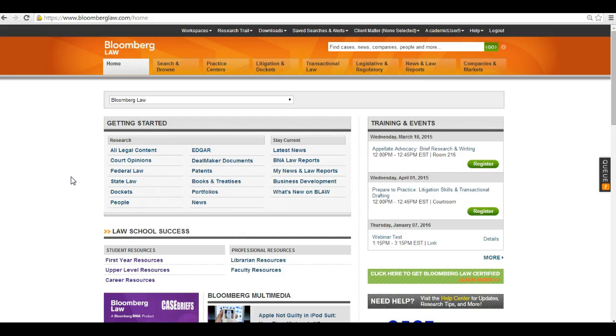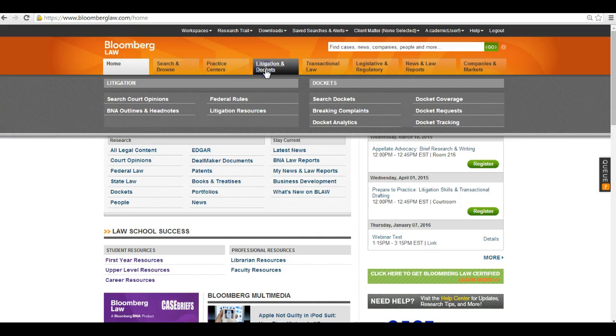Today, I am going to show you how to use Bloomberg Law for litigation. Like all content on Bloomberg Law, litigation resources can be found through multiple access points throughout the site. One way is to go directly into Bloomberg Law's Litigation Resources page by selecting the orange Litigation and Dockets tab and then clicking on Litigation Resources.